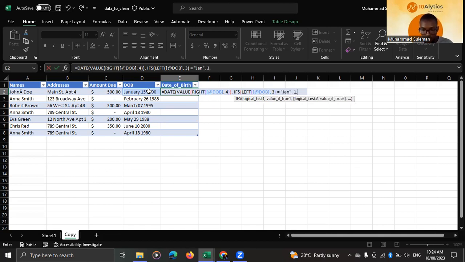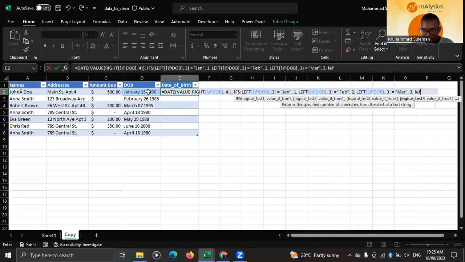So if the first 3 characters is equal to JAN, put it in quotes, comma, give me 1. Comma, LEFT again, that's for the second month. If this first 3 characters is equal to FEB, don't forget to close your quotes, give me 2. LEFT again. If this first 3 characters equal MAR, comma, give me 3, comma, LEFT again.